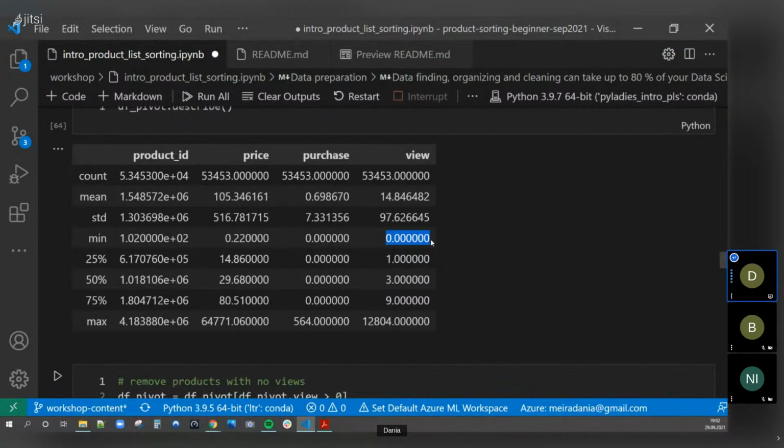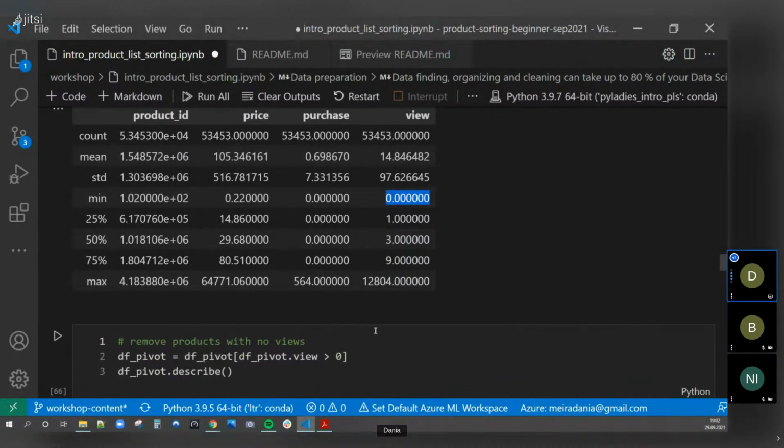Because it could be that nobody saw this product because either it's a new product, because it hasn't been for a long time in the platform, or because it was always the last one to show and nobody clicked through all the pages to get there. You know? So I will remove the products with no views.